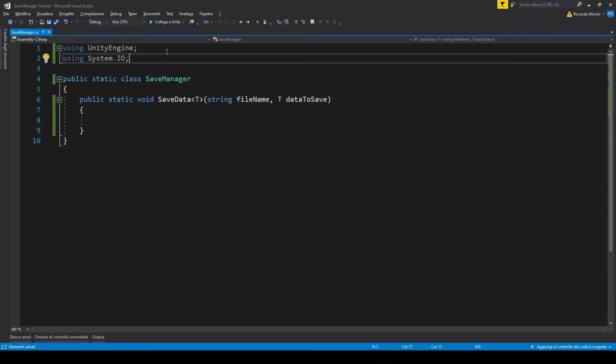90% of the time that someone asks me for a problem in their code, it's because they forgot to add the library. So make sure you always add the library when you're making something.